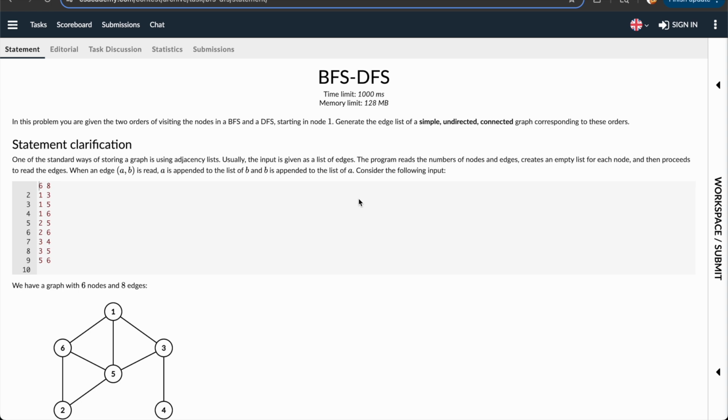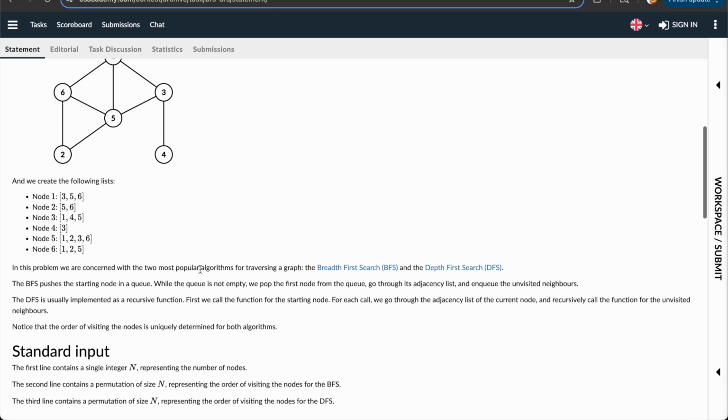Hello everybody, today we'll be going over the CSAcademy problem BFS-DFS. We're given the order nodes are visited in by BFS and DFS, and we need to reconstruct the list of edges based on this information. The problem first explains what BFS and DFS are. As a quick reminder, BFS visits the closest nodes first, and DFS visits as far as it can before backtracking.